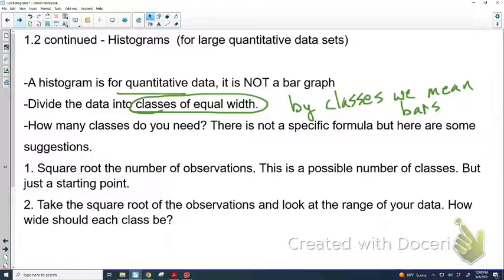The hard thing is, if you're constructing this thing, you have to make these decisions. I give you some suggestions here, but nothing is set in stone. You still get to decide, and it's all dependent on shape. Spread will be the same regardless, but shape is what we're hoping to see, and if you do too few classes, you're not going to see the shape of the data set. If you do too many classes, it just becomes very tedious, and it's like overkill.